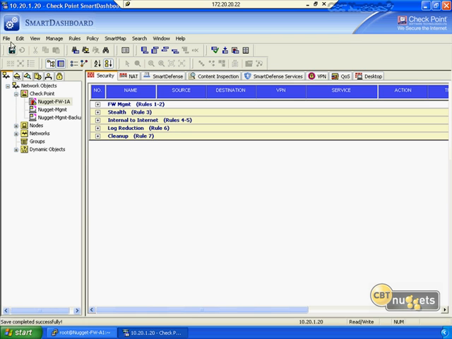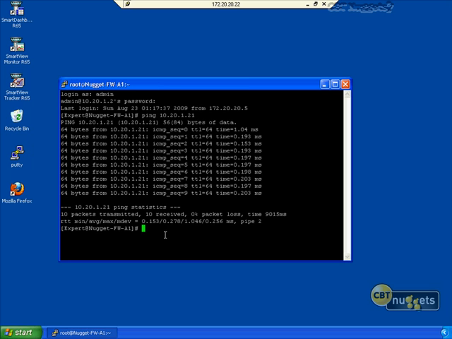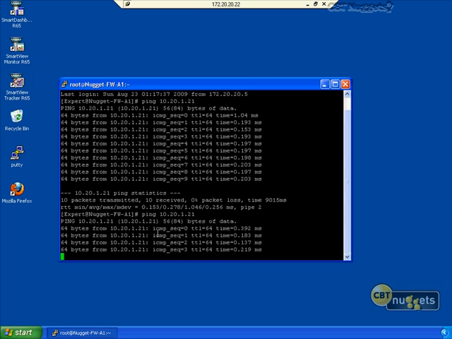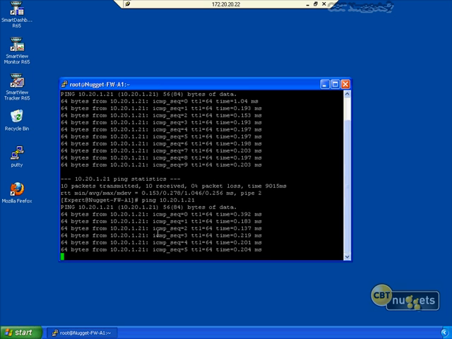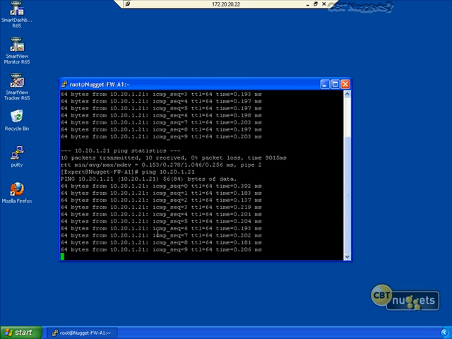Let's save this policy for now, choose File, Exit, and then from this management server, let's just check our connectivity again, or from this firewall to our secondary management server. So we see that at this point we have connectivity going back and forth between the two.